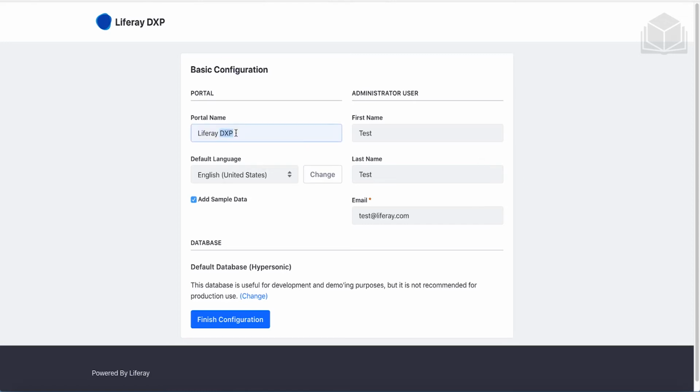For the basic configuration, let's go ahead and change the names of some of these to fit the use case we're working with, which is going to be the Livingston Hotels and Resorts. So I'm going to go ahead and rename this to Livingston Hotels and Resorts. If there's one thing that you must do while you are setting this up, make sure you have the add sample data unchecked.